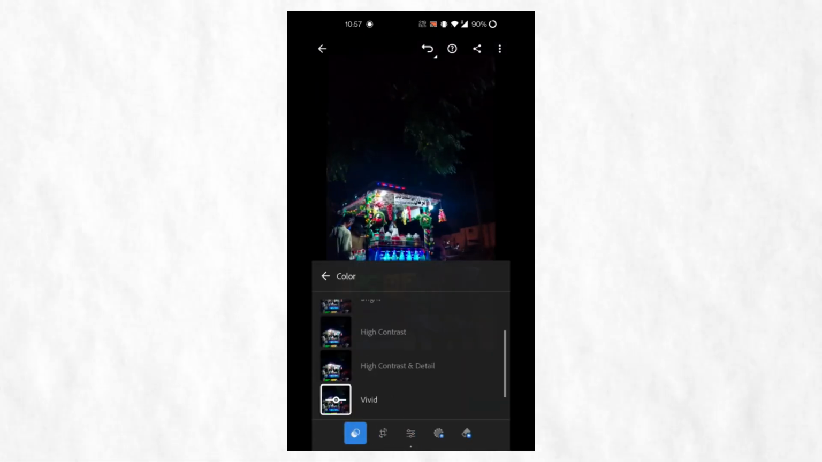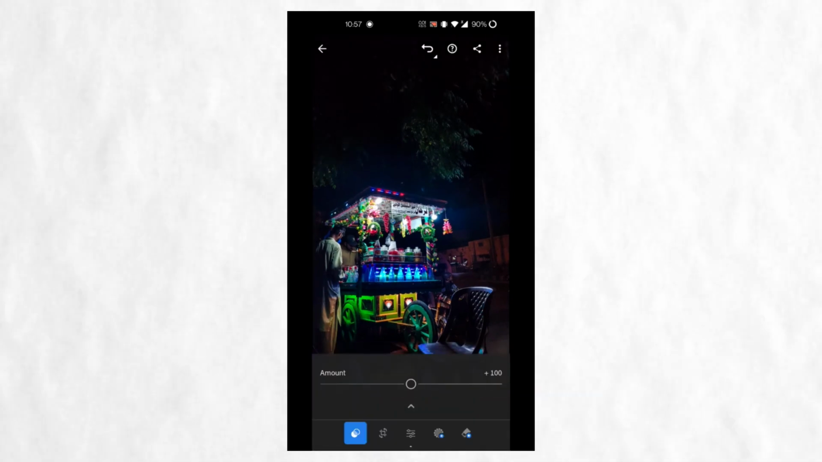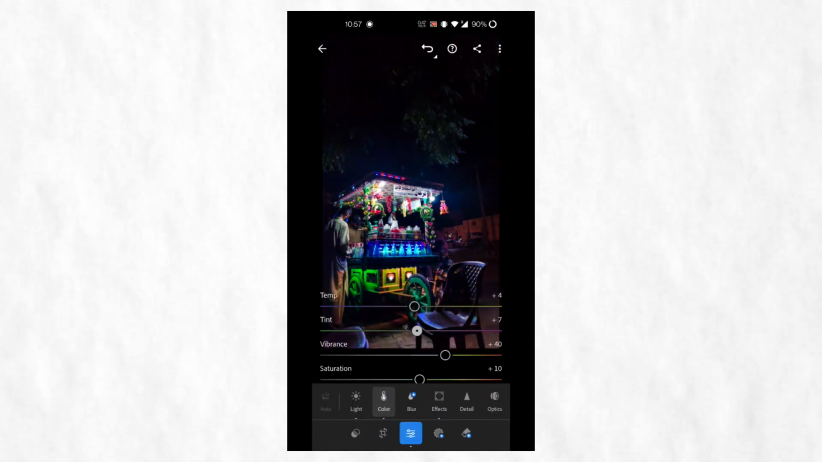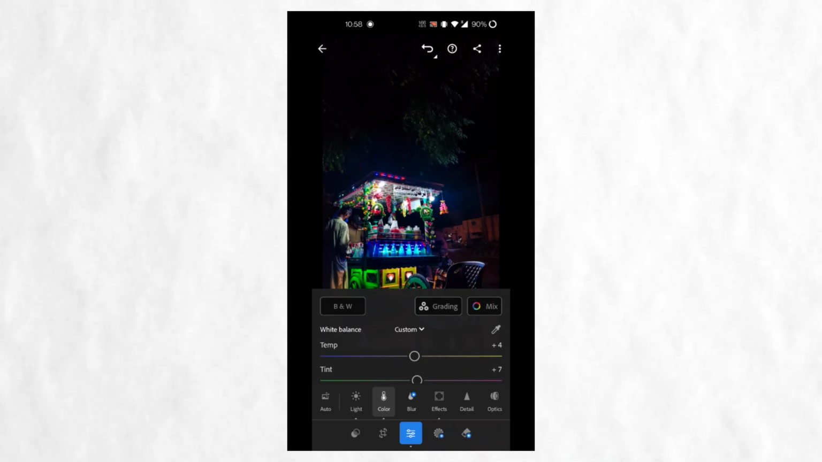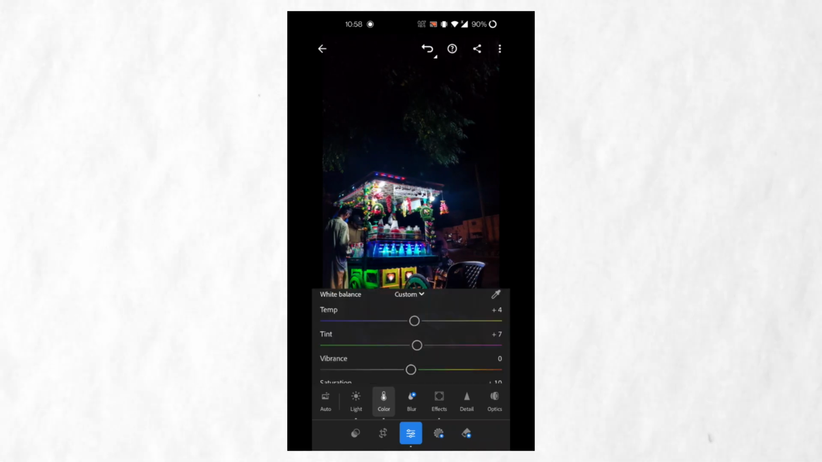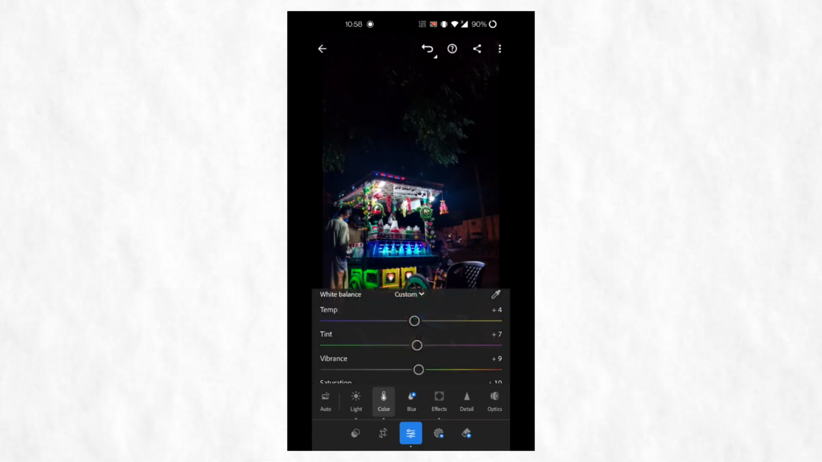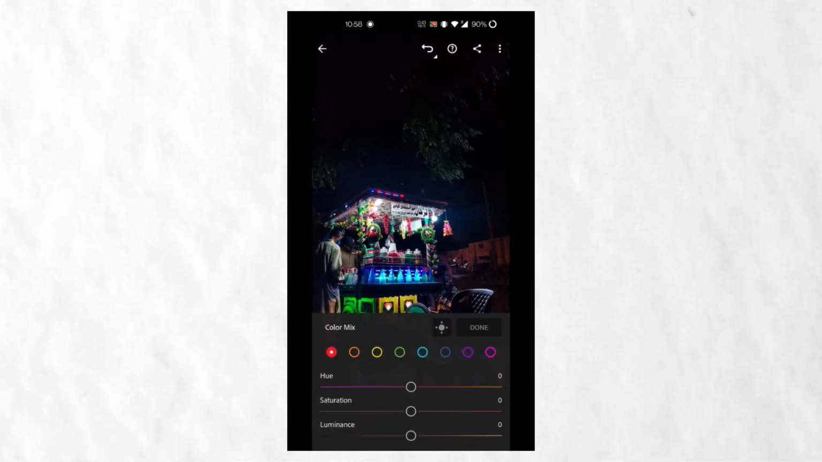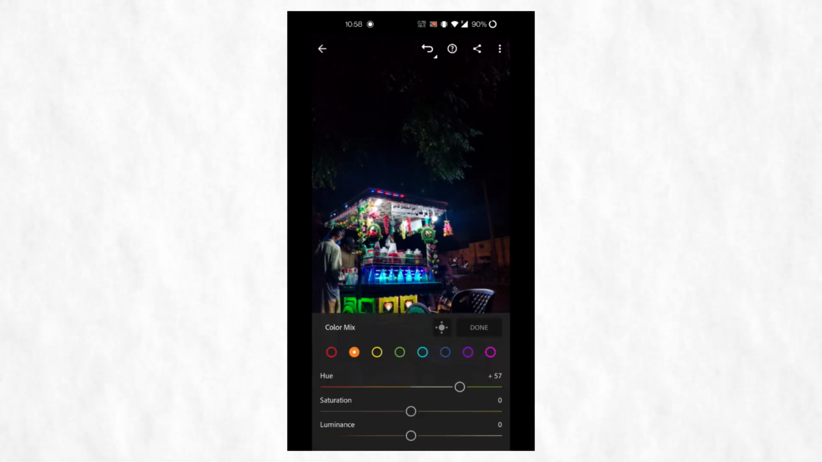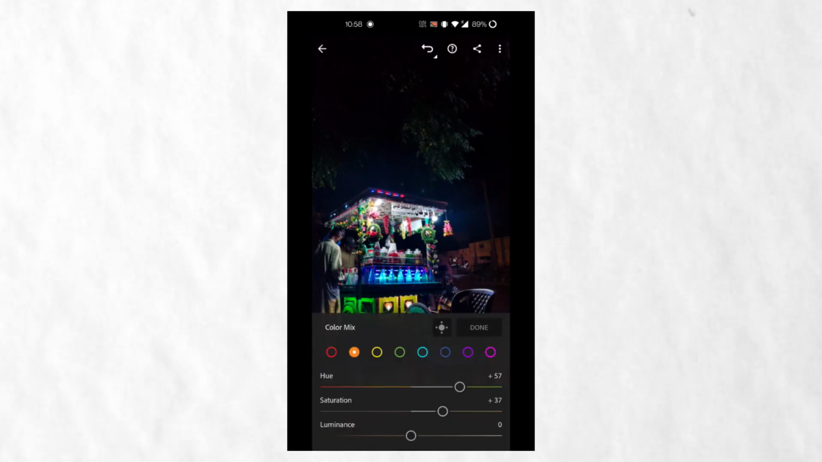Here you can see a crop tool, which allows you to crop your picture as you like. Next to it, there is an adjustment tool that you can use for editing your photo. Here is a color tool where you can adjust the colors of your picture. You can see options for temperature, tint, vibrance, and saturation here. Next, we'll move on to the HSL color mix section, where you can individually adjust each color to your liking.